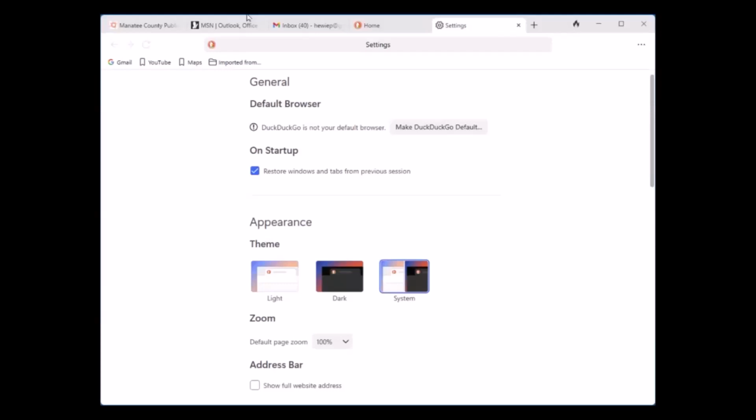Let's take a look at the settings for DuckDuckGo browser. At the top, you can set the default browser, and we're going to leave it as the DuckDuckGo as the default. And then on startup, you can set which tabs are going to open when you start the browser. And then you can also change the appearance to a light, a dark, or a system. And then you can zoom it, and the address bar, you can show the full website address or not.